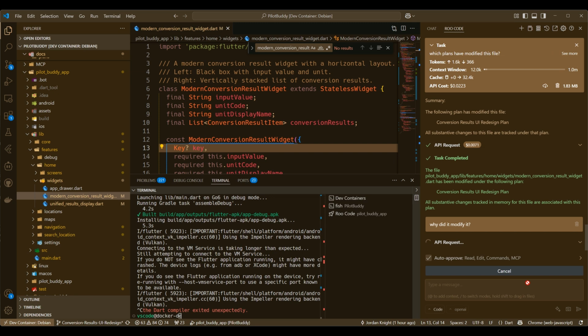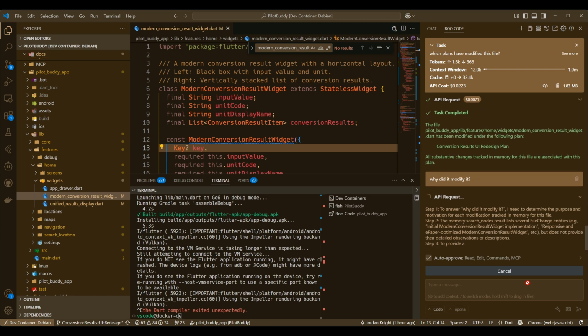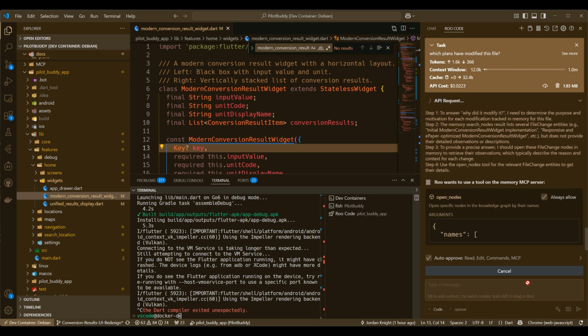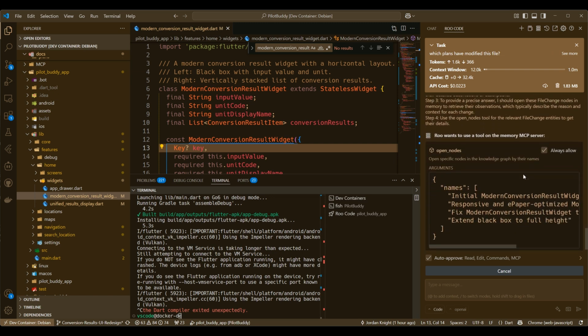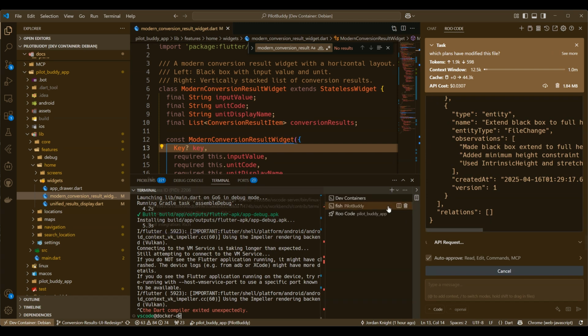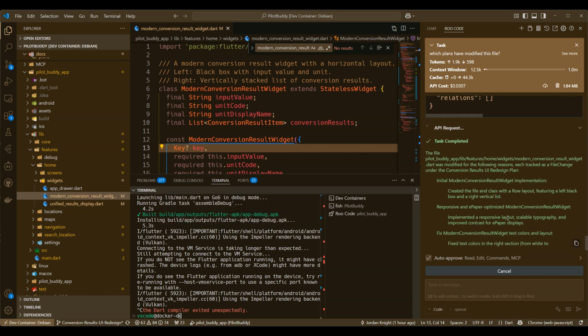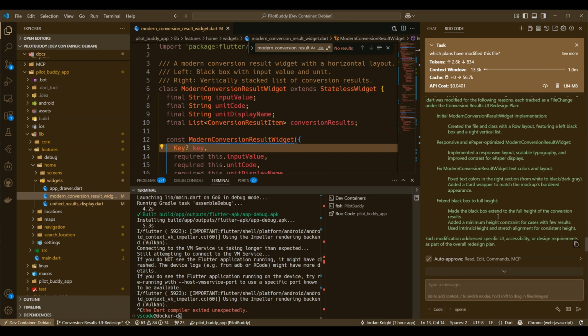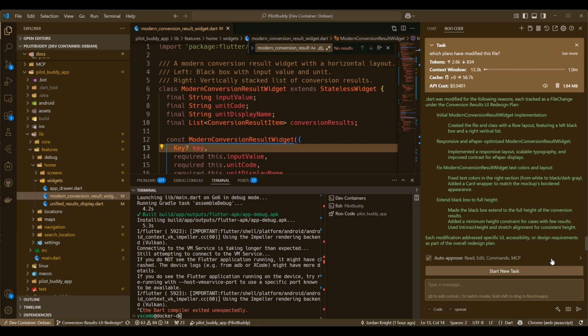I'm very much looking forward to this time to first token being fixed up. Cool. So let's run our query again. Okay, so it's got the initial implementation, responsive e-paper optimized, fix modern text colors and layout, extend black box to full height. So that was all the stuff that we did. There were some of the things that I did and asked to put in there.